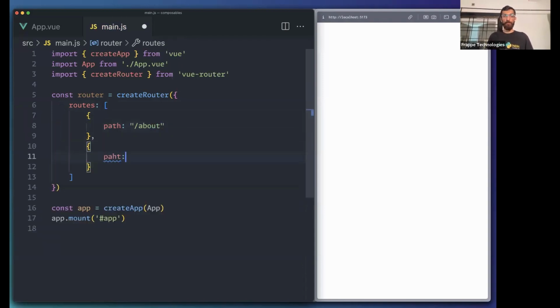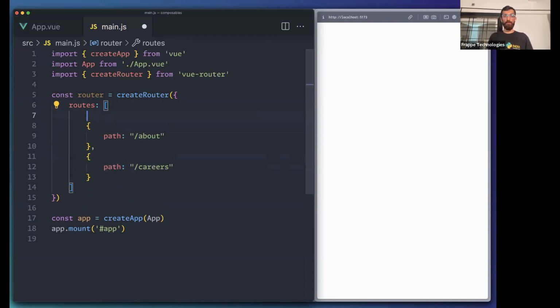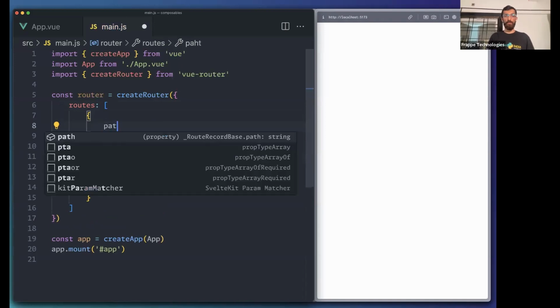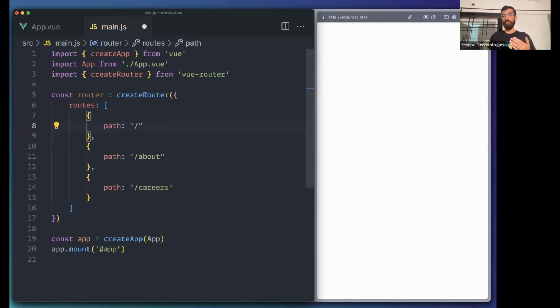Then path slash home can be just /careers. And then path just slash, which will be the root route. Yeah. So we have defined 3 routes, right?